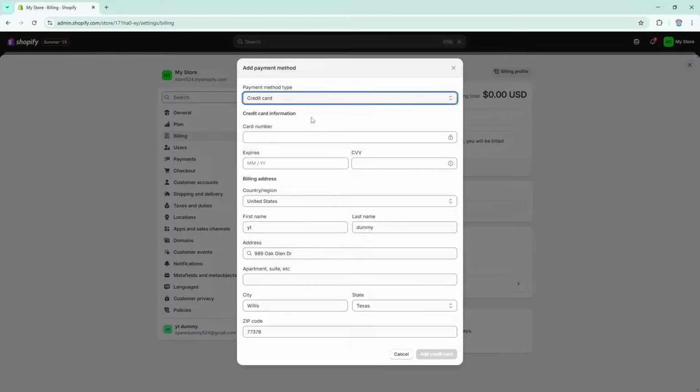Once you've decided to use a credit card, go ahead and input the required details of your credit card. This usually includes the card number, expiration date, cardholder's name, and the CVV code. Be sure to double-check these details to avoid any disruptions. Accurate information ensures that your billing processes are smooth and your online operations continue without any hitches.